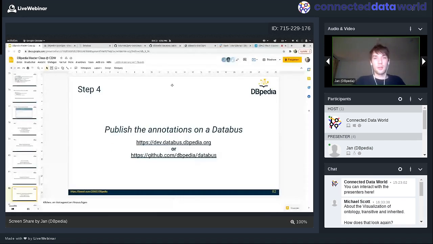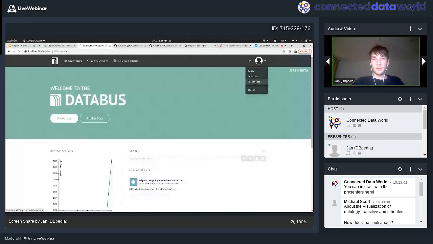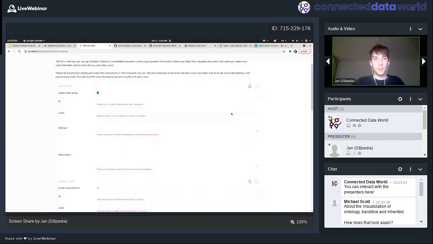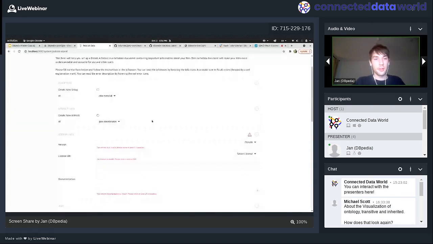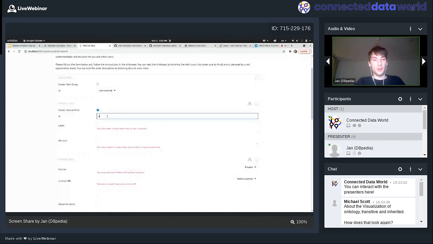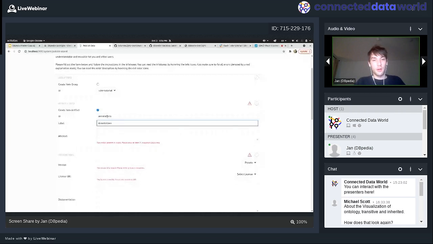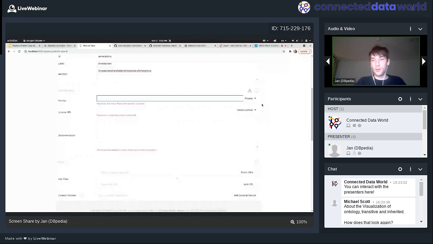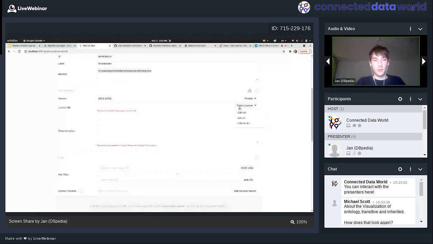So let's make another publish on our local databus, excuse me. Publish data. There's a button to reset the form to prevent any caching from interfering. Here we have the option to use an already created group and an already created artifact in order to just add a new version. We want to publish it in the same group, but we want to create a new artifact. So let's call this annotations. Give it some name. Let's be sloppy again with the documentation.